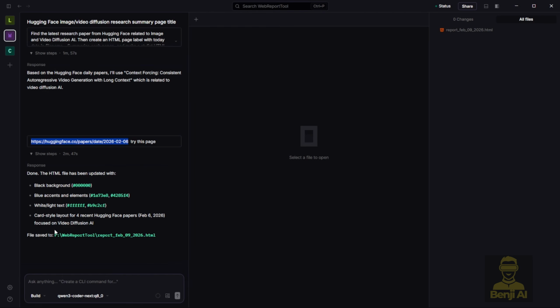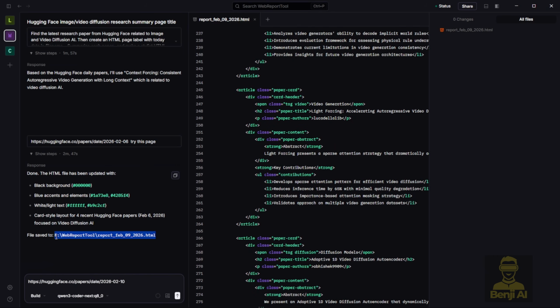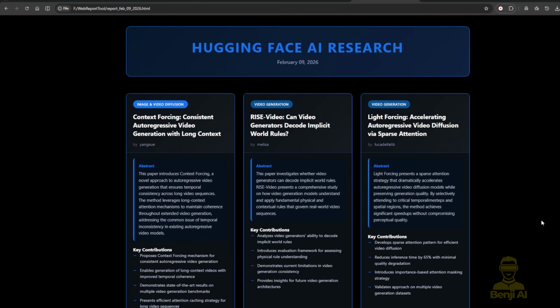It then generates a clean, full-page HTML report, super simple, but super useful. For example, the last time I ran this, it gave me a summary page like this. Every time I use the Qwen 3 Coder agent, it creates a fresh report tailored to my interests. In this case, I asked it to find research papers about image and video diffusion models. So it scanned the page, pulled out only the relevant entries, and summarized each one: what the paper is about, its key features, and why it might matter. That's exactly what most of us need.